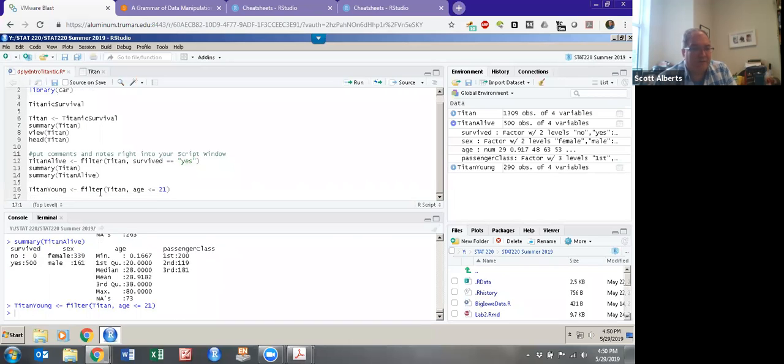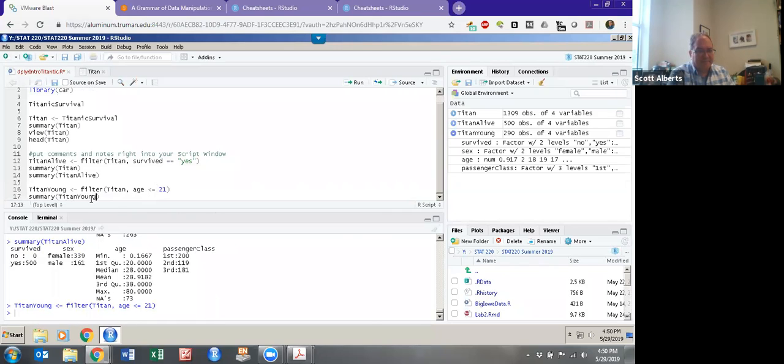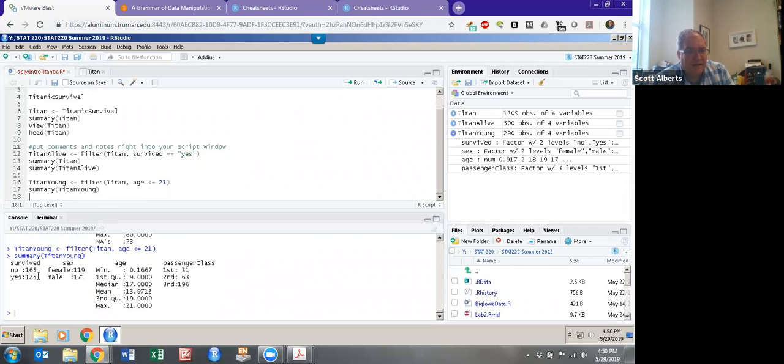When we do that filter, notice we don't need a double equals here because less than is always logical. Now if we check this out, you can see again we have the same levels, but now all the old people like me have been removed. If we look at the summary of Titan young, you can now see that some people survived and some people didn't. The range only goes from a 2-month-old all the way up to a 21-year-old, who was left in because we had the equal sign. You can see many of the younger people were in 3rd class.